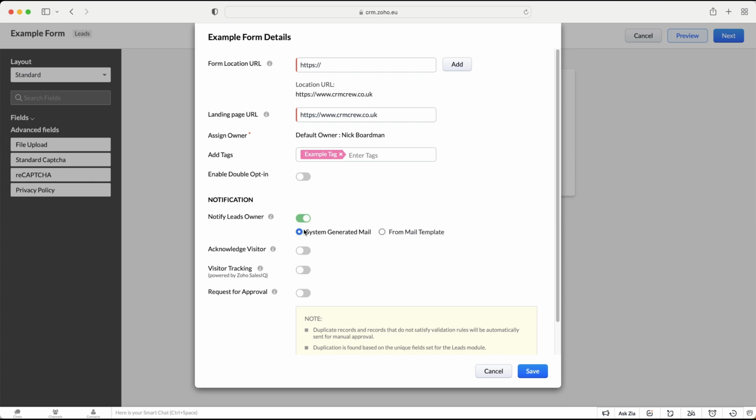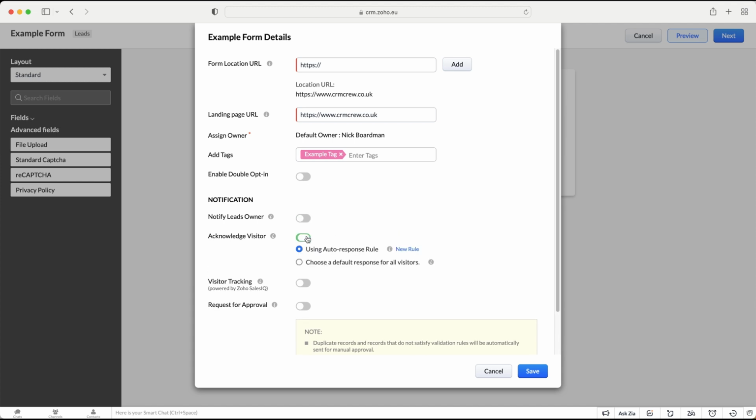And then we can notify leads owners. So just to let them know that a new lead has been created or been added to the system, and you can use a system generated email or from a mail template. We can acknowledge the visitor as well, and this gives us the option to send an auto response email or just choose a default response for all visitors. So this is essentially just emailing them saying, welcome CRM crew, or we will be in touch shortly, something along those lines. Okay, so that is another option.